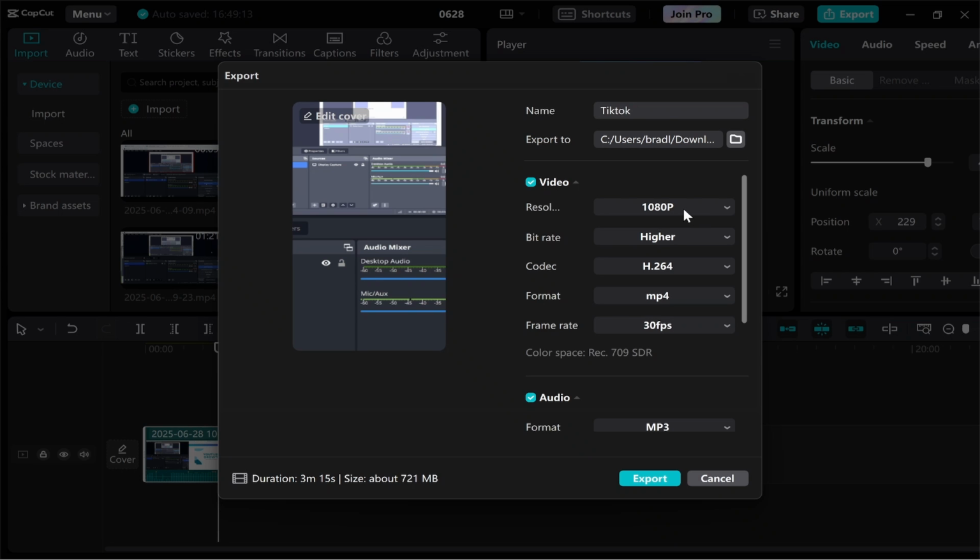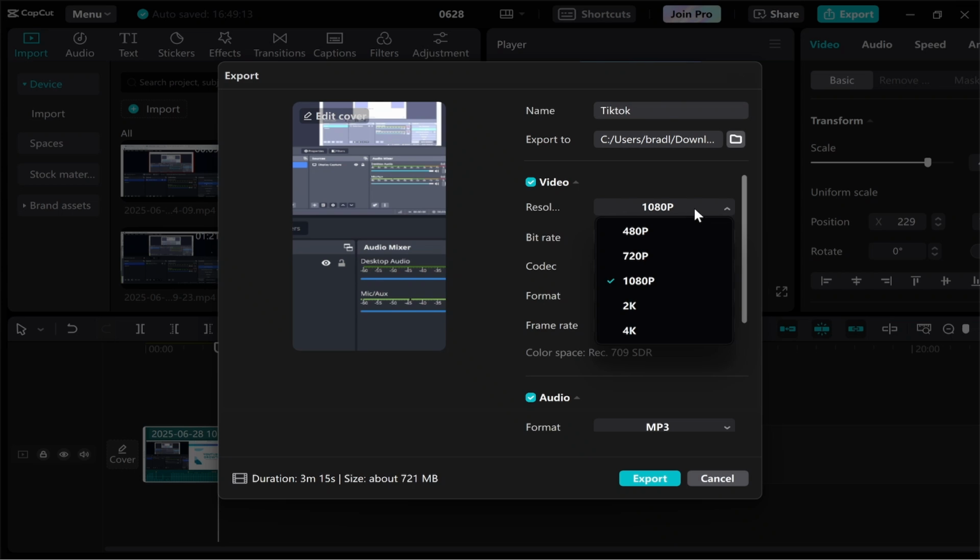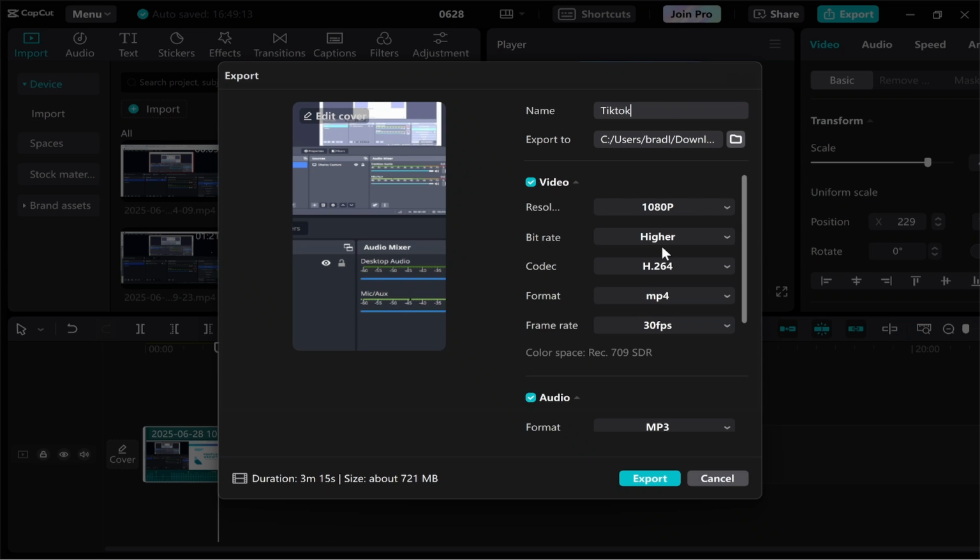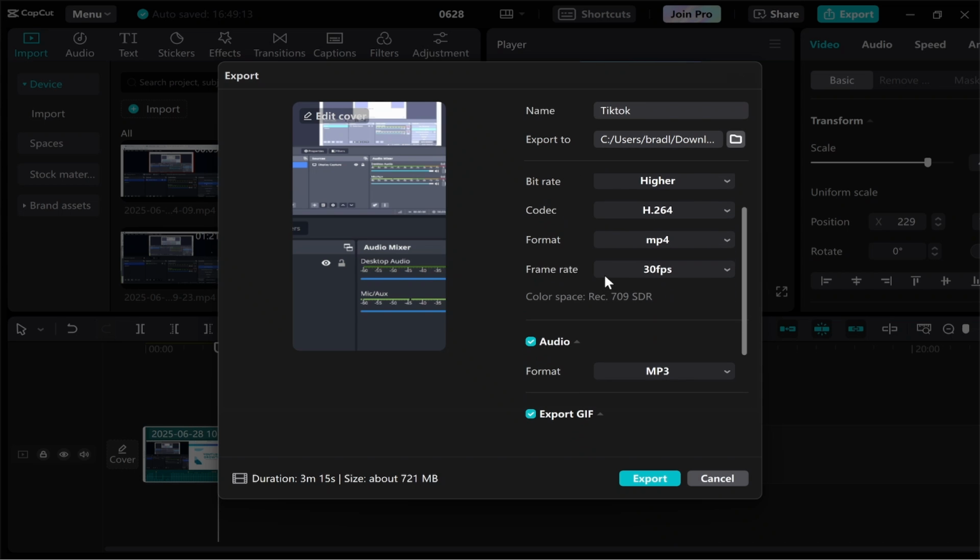For video resolution, I'd keep it on 1080p, unless your clip was filmed in 4K, but for most of you 1080p is going to be fine. You can then go ahead and make sure the codec is on H.264. This is going to be the codec you want for online video, as well as an MP4 format. For the frame rate, this will depend on whatever your clip is recorded in. For most people this will be 30.